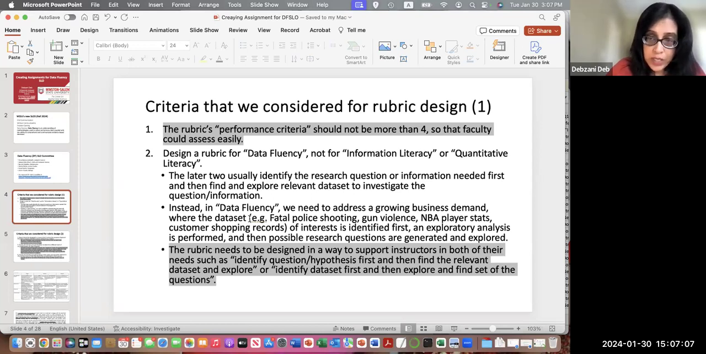You basically come up with a research question, or what kind of information you need from the data, first, and then you go explore the data set to investigate the question or information. However, in the recent data world, it is very common in businesses that people identify the data set first, okay?